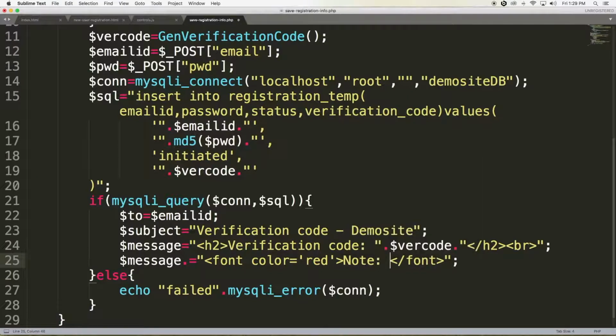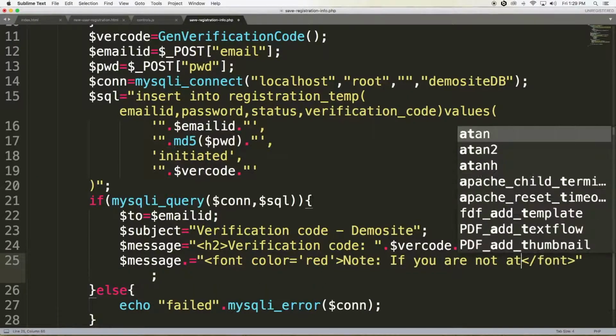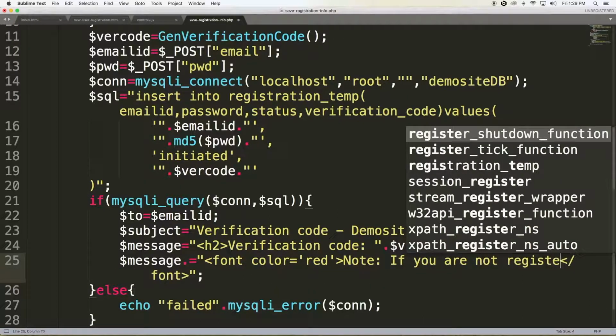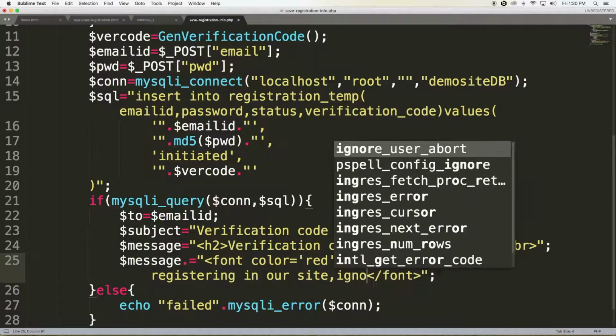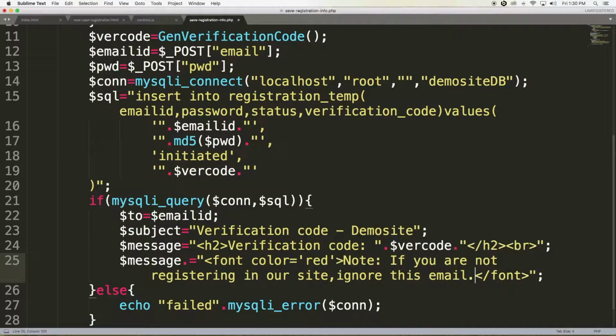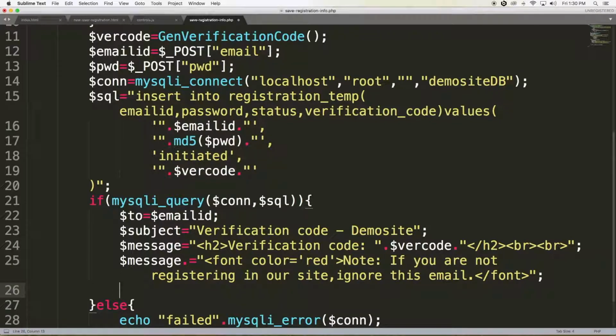Note, if you are not registering in our site, then ignore this email. So we are saying this message here. We can include two break tags here so we can get more space. So our message is ready now, and once our message is ready, we need to define headers.